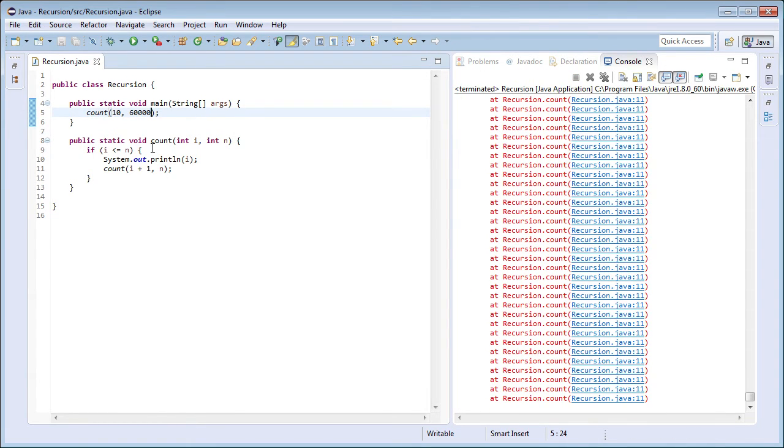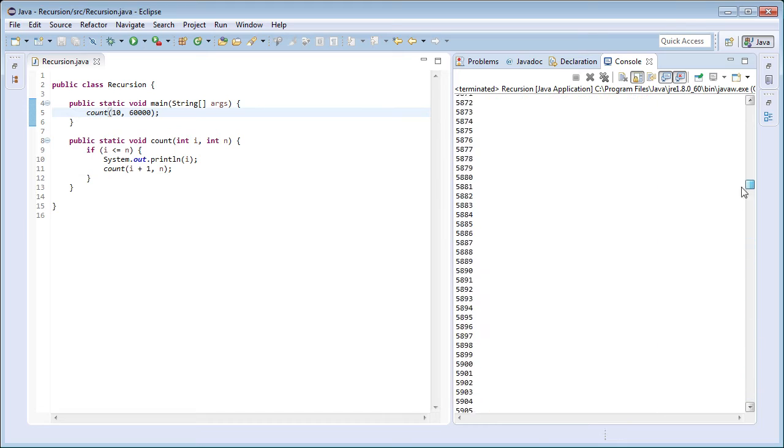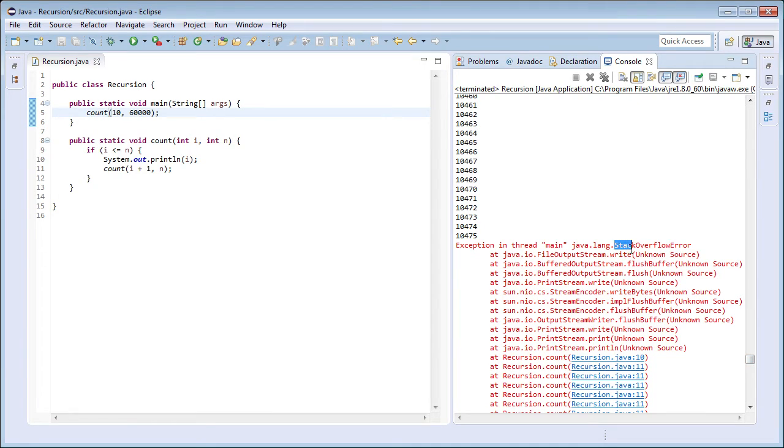If I do like 60,000, I still have the same problem I had before, where it's just too many methods on top of itself. There is a limit to how much you can do. So recursion, depending on what you're doing, may or may not be the best tool. We're going to get into other looping methods a little bit later on, but for what we're doing now, recursion is going to be perfect.